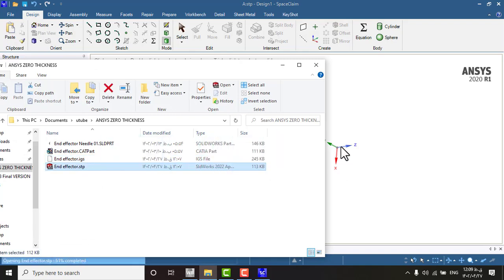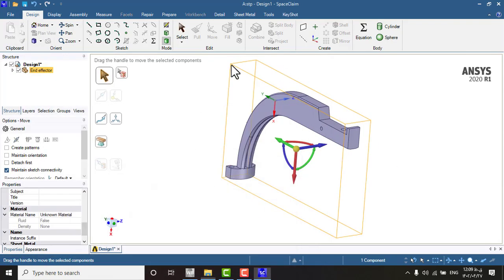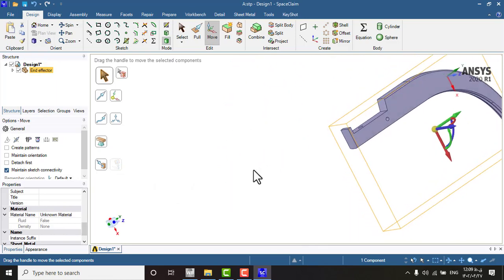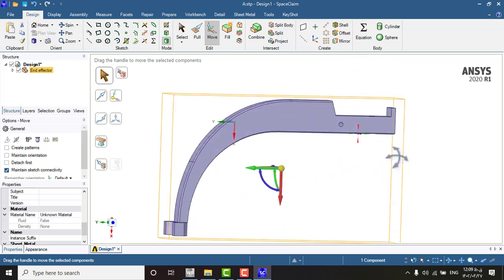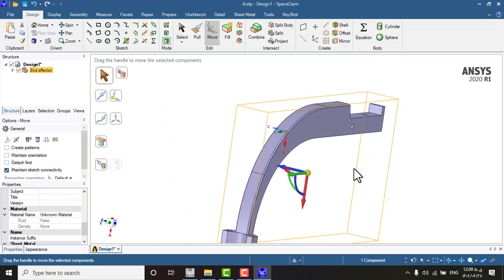But when you import your file in STEP format, you can see that you wouldn't face any problem, and it recognizes this file as a body.